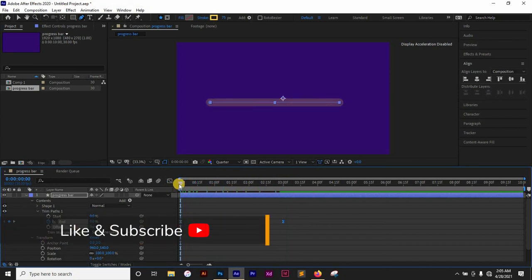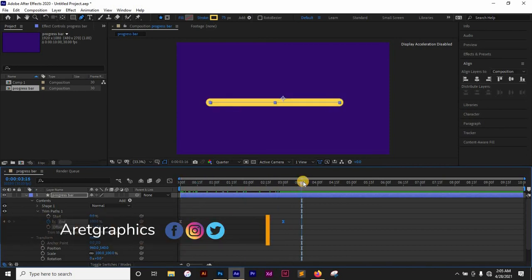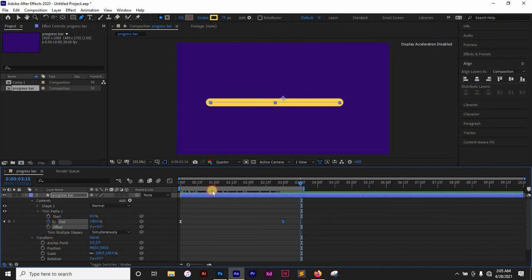So if you check your animation, you see that we have something like this. Come here, press N to trim the timeline. You see that we have something like so. Playback. So we have our smooth progress bar animation right there.